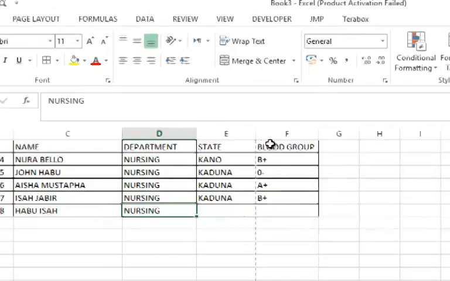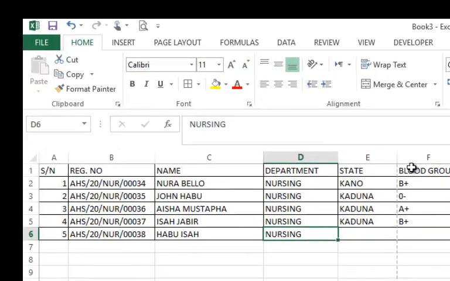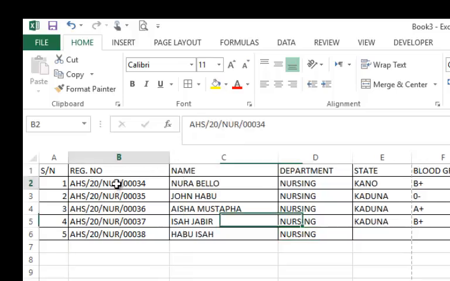So I would like to stop here. In the next video, we'll treat how to apply formatting. Now we have seen how to enter data, how to put serialization, how to autocomplete if you are typing for gender, for state, and also how to do auto-serialization for either serial numbers or alphanumeric data. So this is how to do it.